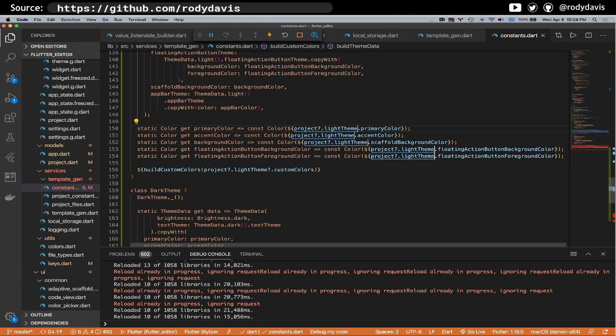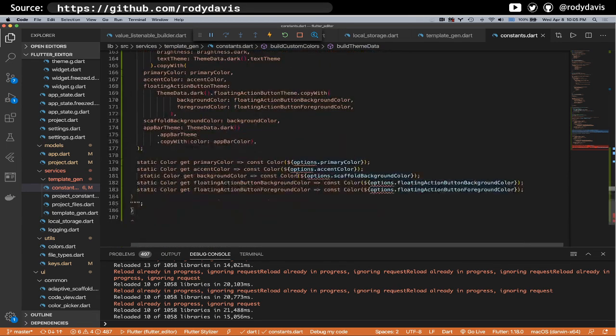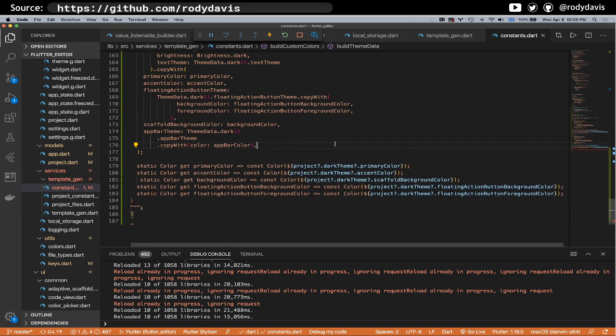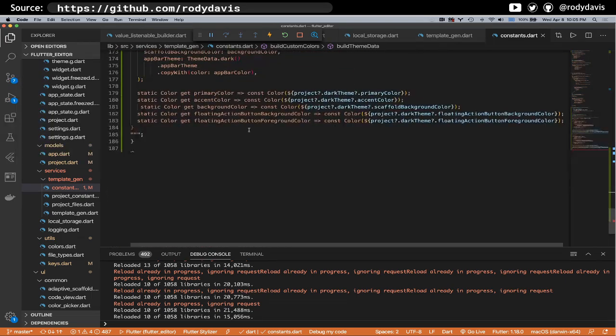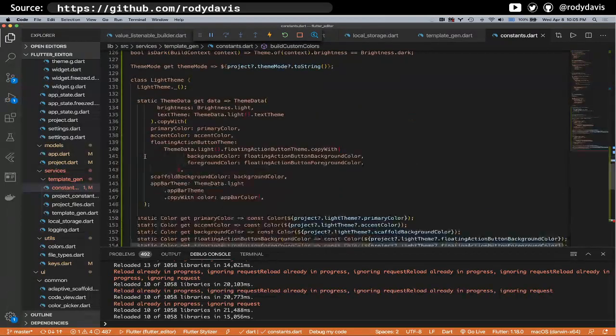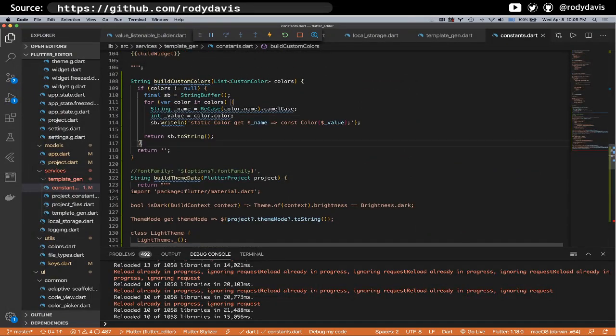Light theme. And let's also do this, but the opposite. Dark theme. I'm gonna do this for dark theme too. Ooh, that is not good. We're missing a comma somewhere. Yep, colors are not equal to null.